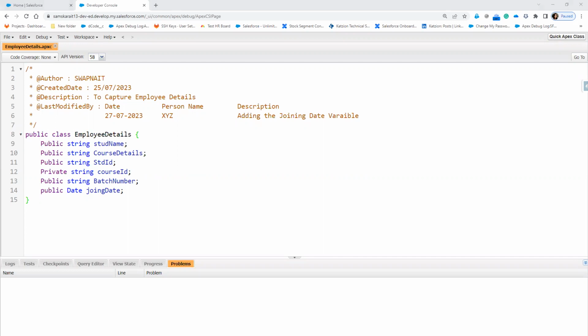Now, let's see the next topic, which is ORM. Now, what is this ORM?